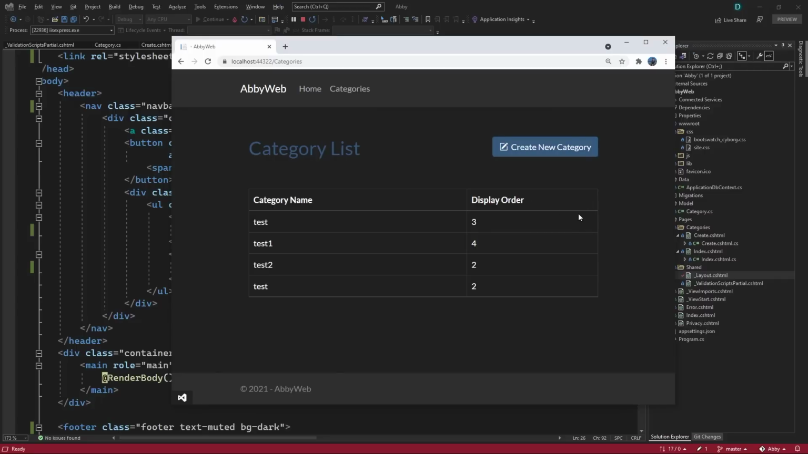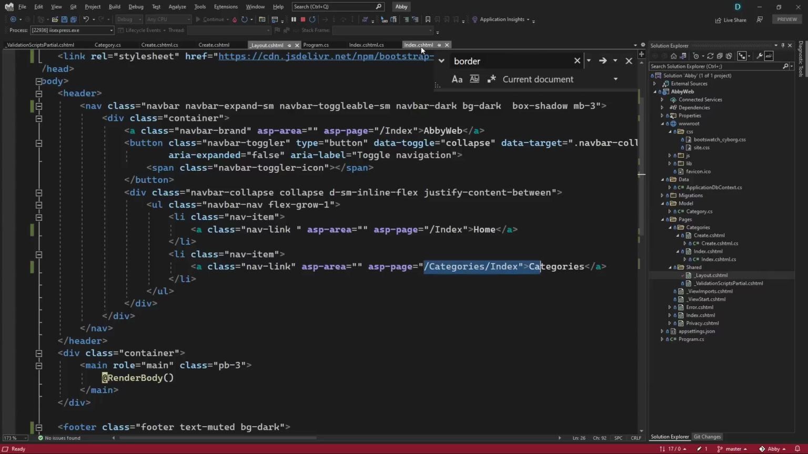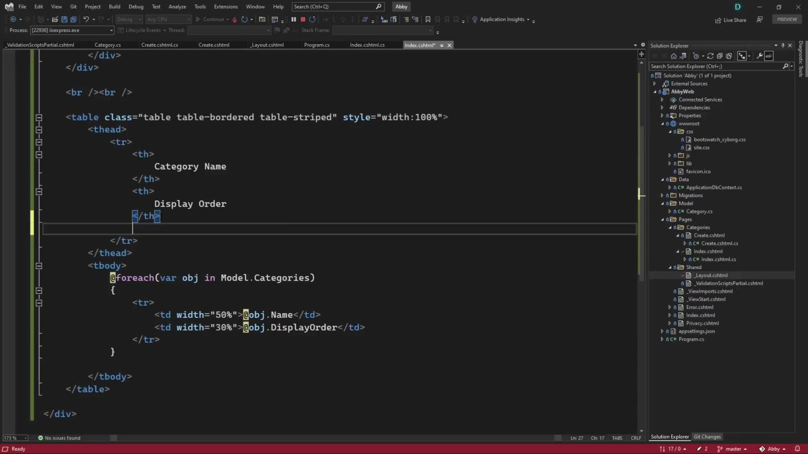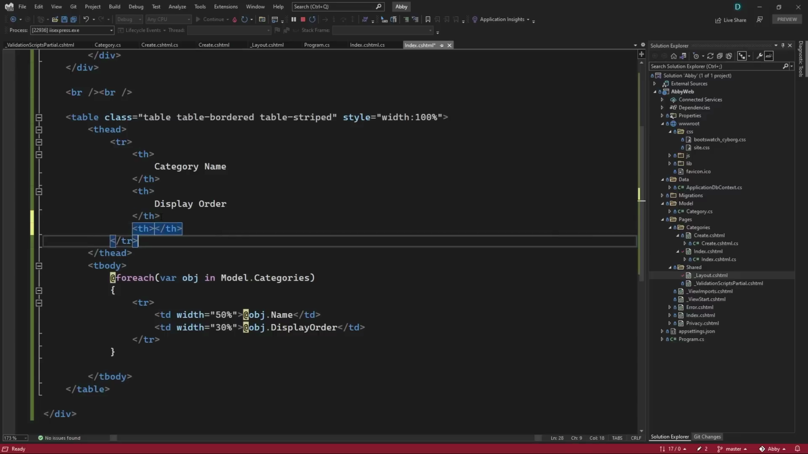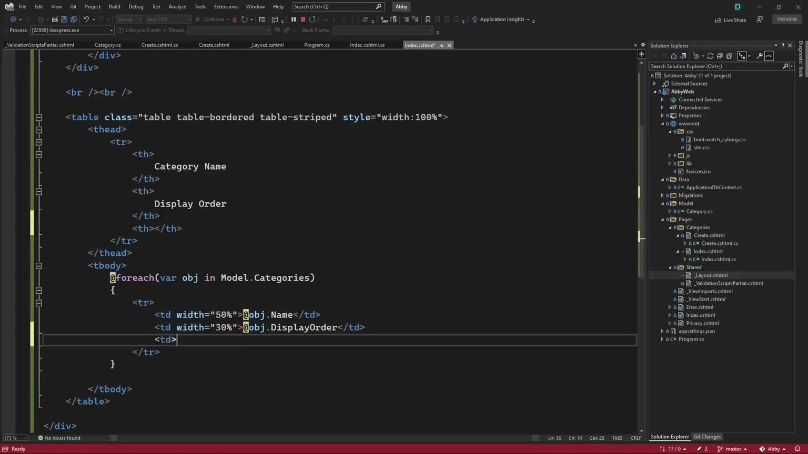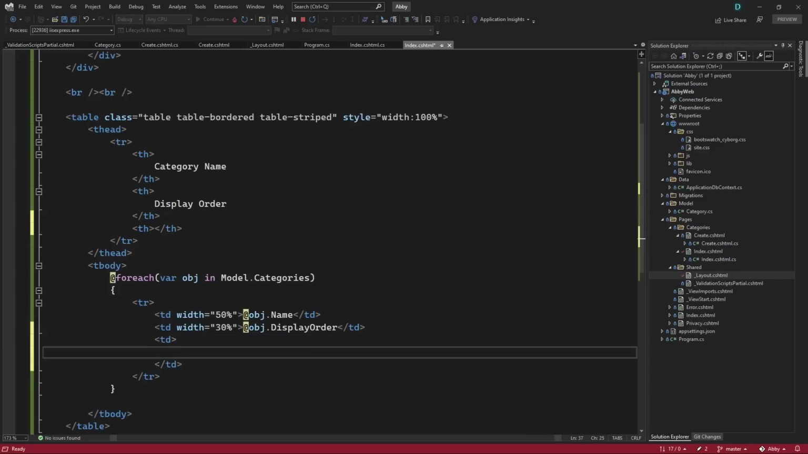Now in the index page, we want to add two buttons of edit and delete. Let me go back while the application is running. Inside index, we have two th tags. I will add another th here, and inside the table row, we will add a td. Inside this td, we want to add two links.